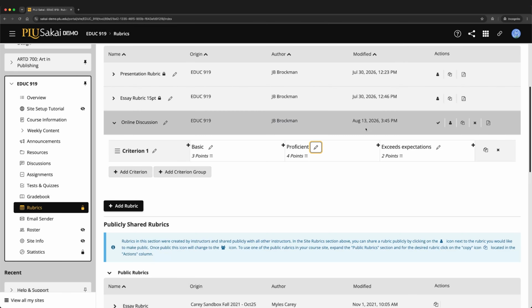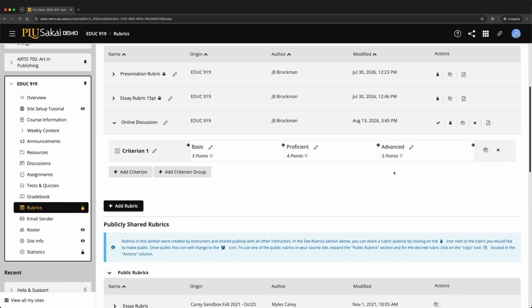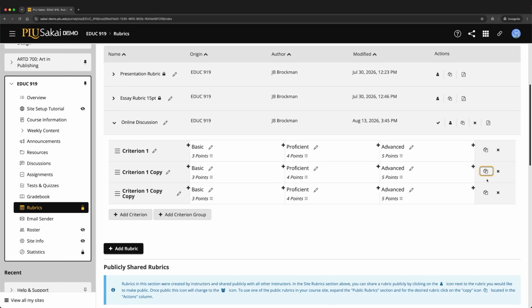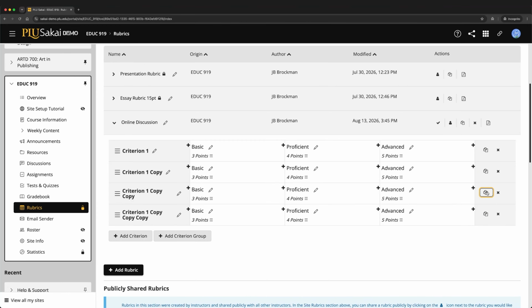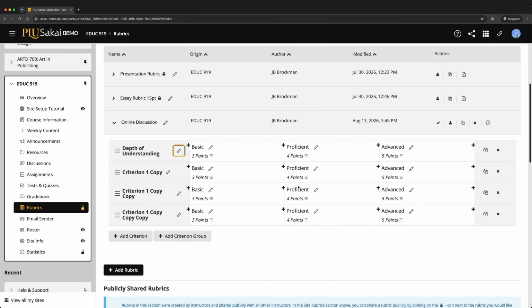After setting up the ratings, the first criterion can be copied and modified to create the remaining criteria. To copy a criterion, click the Copy button to the far right in its row. Criterion can be copied multiple times. To rename a criterion, click the pencil icon to the right of its name, enter a new title, enter a description if desired, and click the Save button.